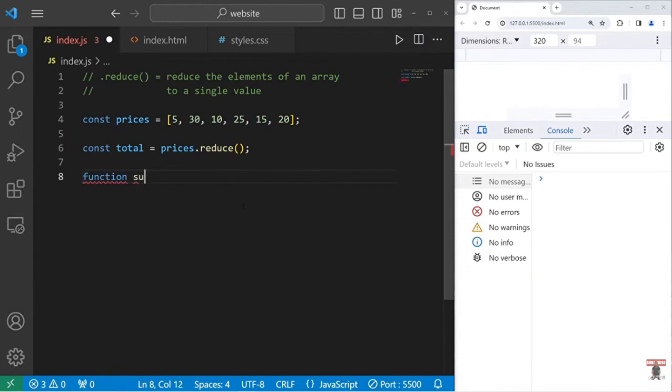Let's create a function to sum. Our sum function will have two parameters. The first will be an accumulator. The second will be the next element. All we're going to do is return our accumulator plus our element. I'll explain how this works momentarily. I just want to be sure that everything runs fine first.